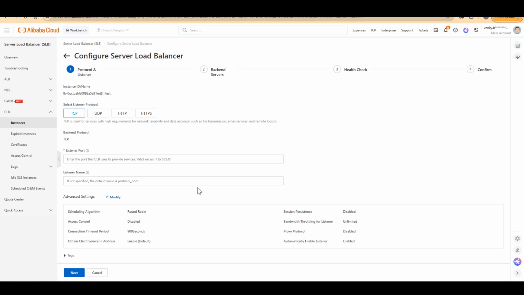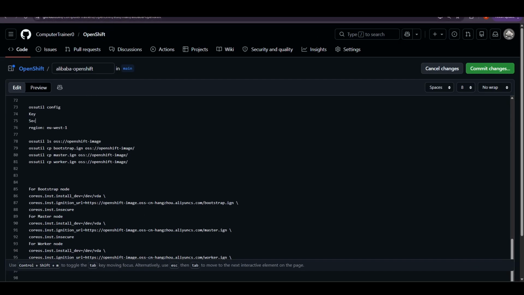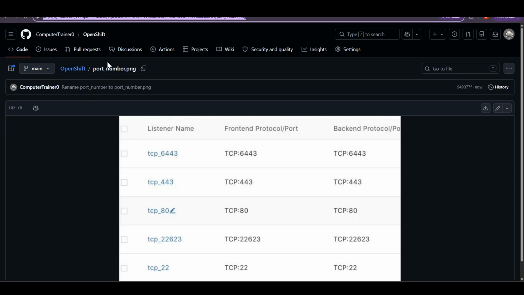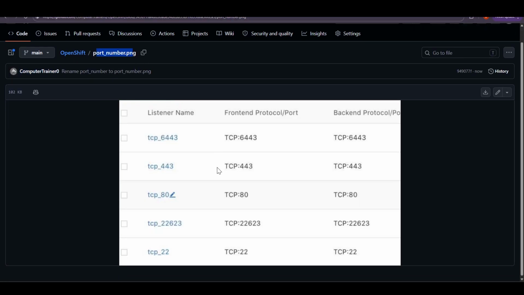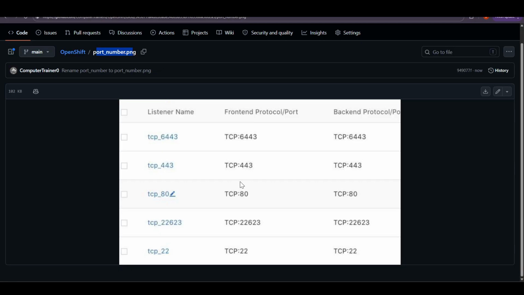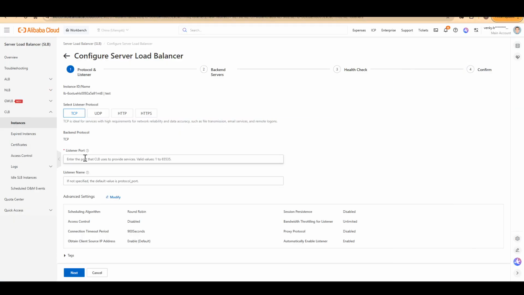So which port numbers are to be added? I've put this on the GitHub page as well. If you see this, there's an image I've added called port_number. These are the port numbers which need to be added as part of your VPC configuration. So you have to add 6443, 443, and 80, and then 22623, 22 port numbers. These need to be added as part of this, so that your system can gain access to it. So do remember to do that, which is very important.